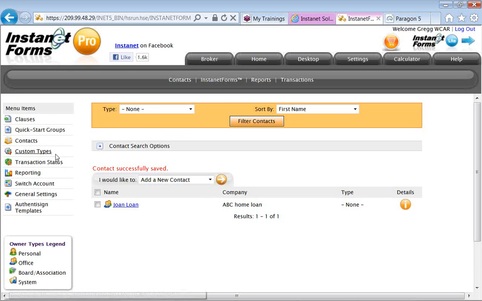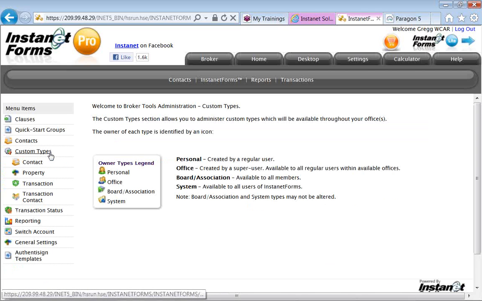Custom types is something we kind of just saw. I'm going to click on it because these are the different types of content that you can add. Contacts. We added a buyer contact. You can add different contact types, different property types, different transaction types. So in addition to the 6 that we have for commercial, lease, listing, and sale, you can add custom types as well. So again, create the content, make it available.